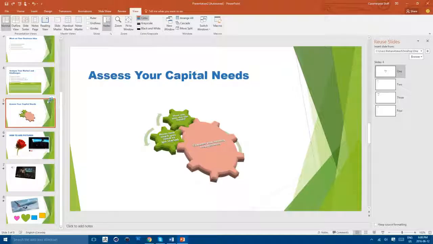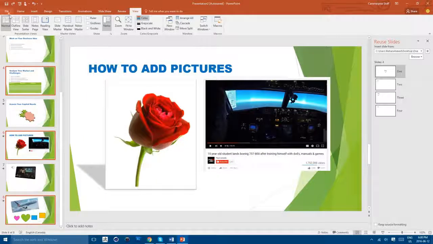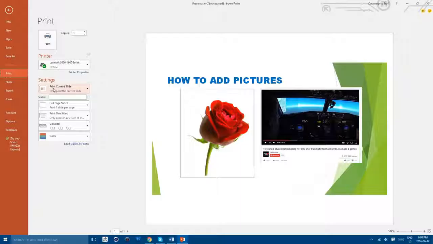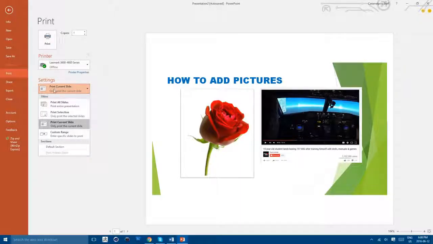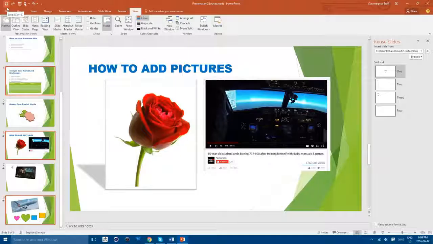Now let's say you want to select multiple slides. To do that, go ahead and select a slide, and while pressing Control, you want to click the next slide, such as 4 or 6. Then you want to click on File, Print, and this time instead of Print Current Slide, you want to choose Print Selection. So it will only print the selected slides. And click on Print and you should be set to go.